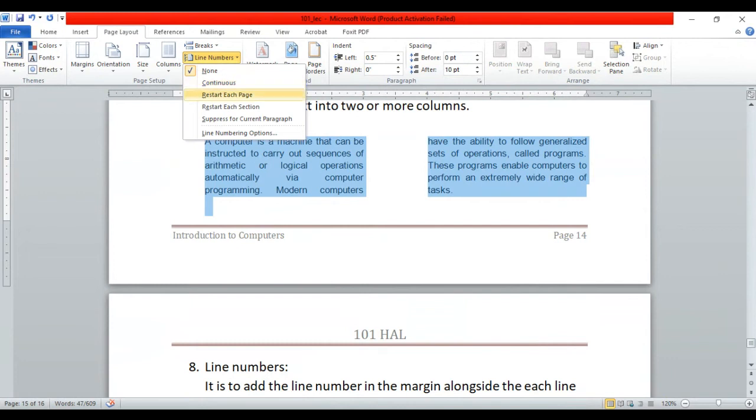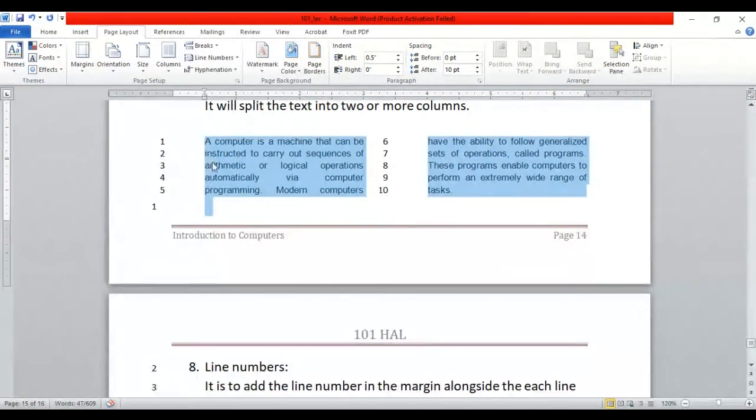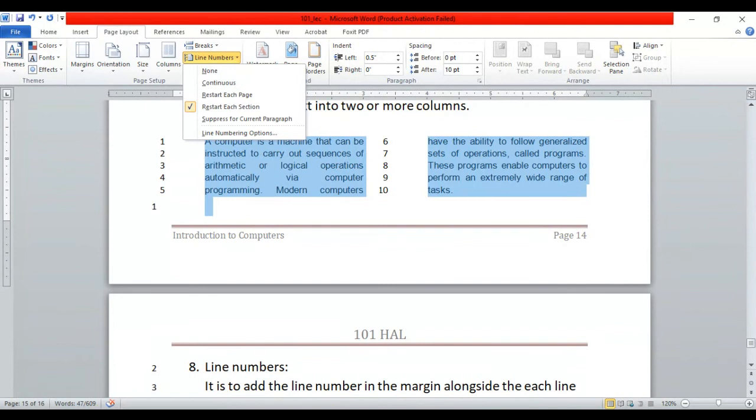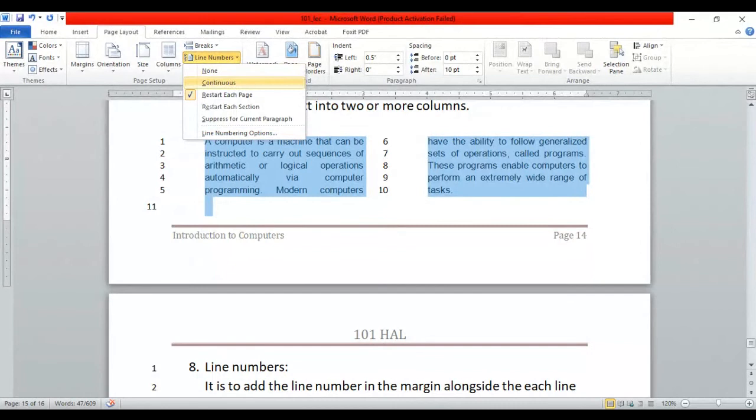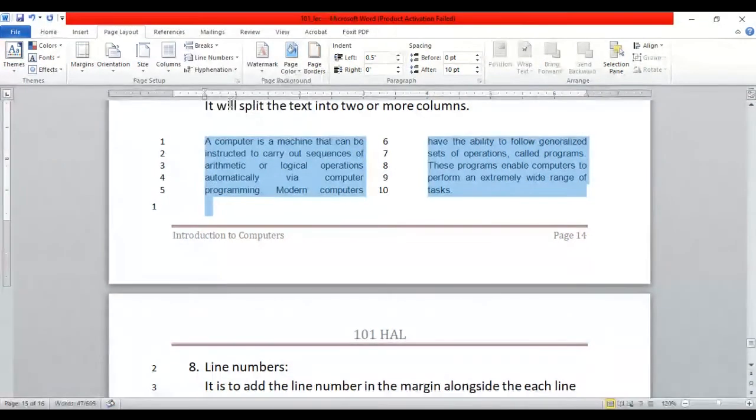Now restart each page, each section. Here you can see the line numbers 1, 2, 3, 4, 5 lines. Here 6, 7, 8, 9, 10. Because this is a continuation in the column, it is having line numbers. Again, you can see restart each page. Continuous means the lines below will continue after 10 with 11, 12, 13. So I am taking restart each section. So this is for line number.